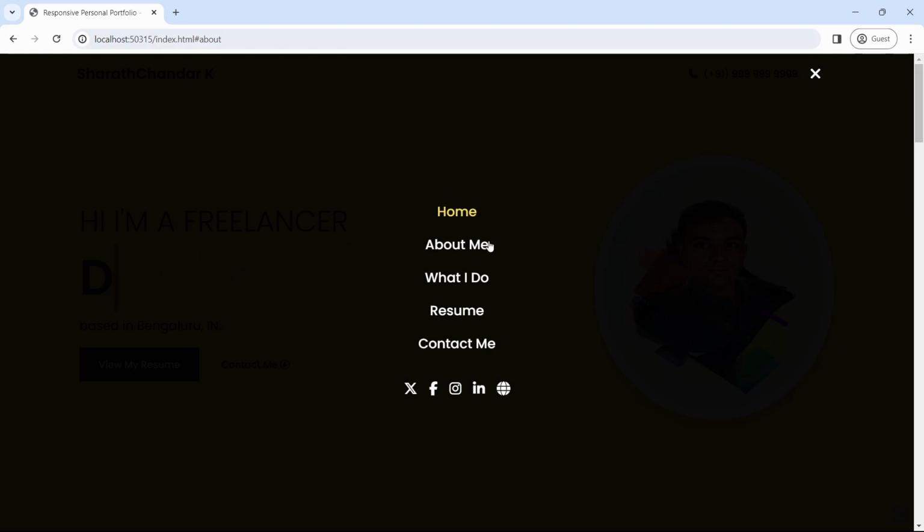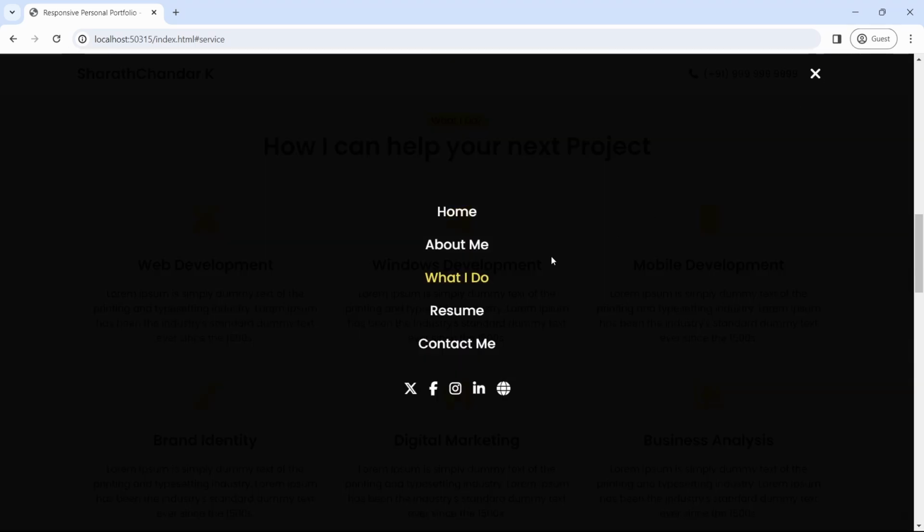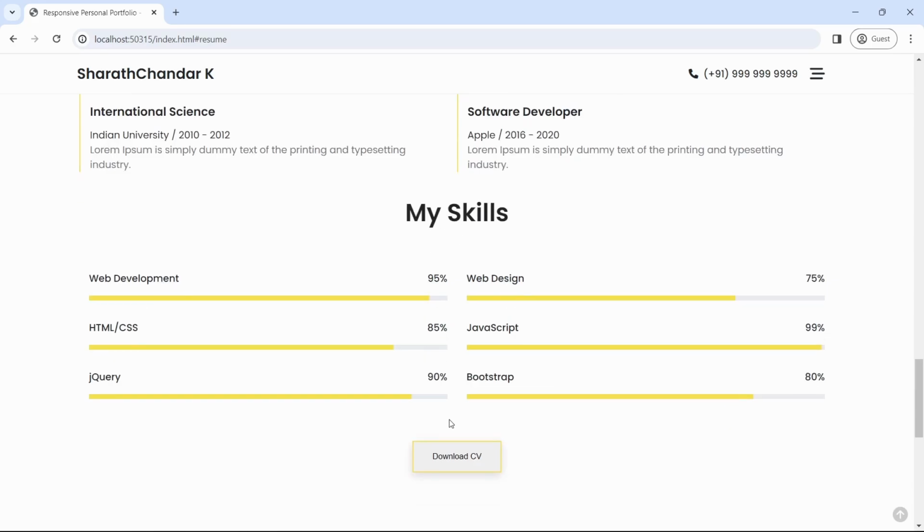If we click on what I do here, it will hide the menus and navigate to the service section, which will display what type of service is available from us. If we open the menu again here, it will set the menu active on what I do. And again I will jump to the resume section here, and in the resume section we have mentioned all our education, experience and skills with a download CV button.